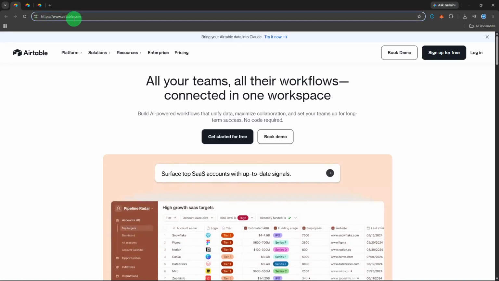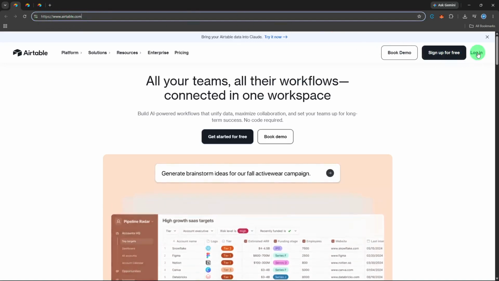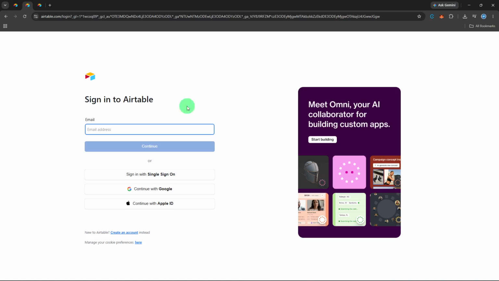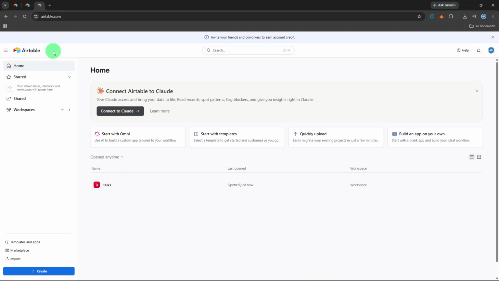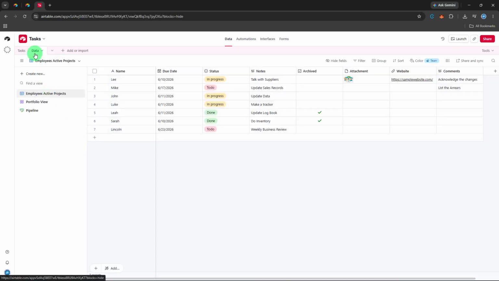First, open your browser and head over to Airtable. If you haven't already logged into your account, click the Login button and enter your credentials. Once you're in, navigate to the base that contains the view you want to edit. A base is like a project folder, so think of this as opening the specific workspace where your data lives.